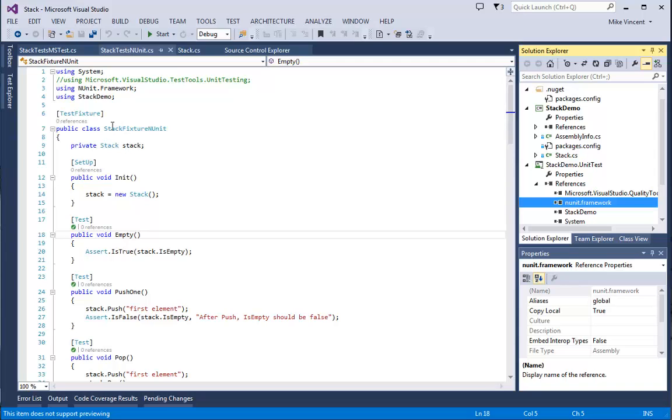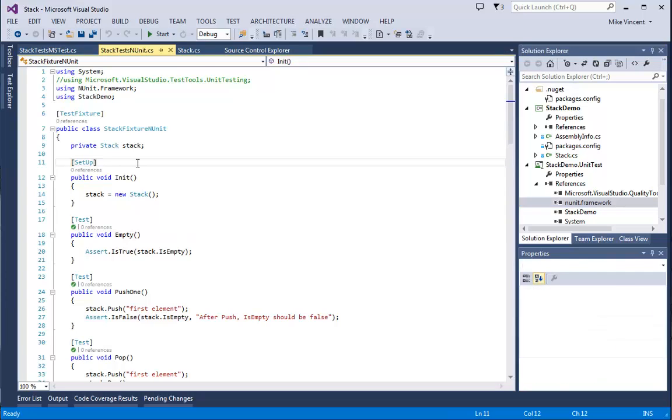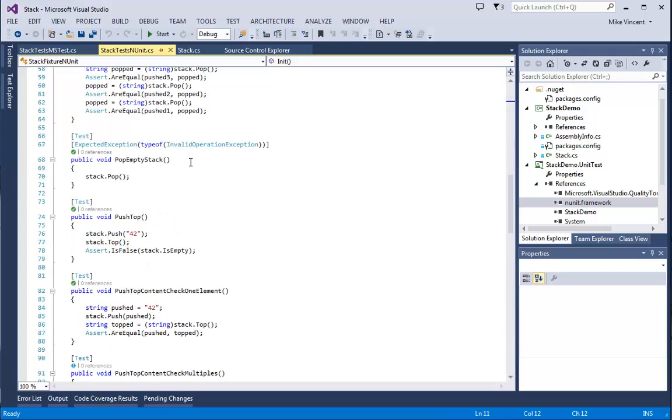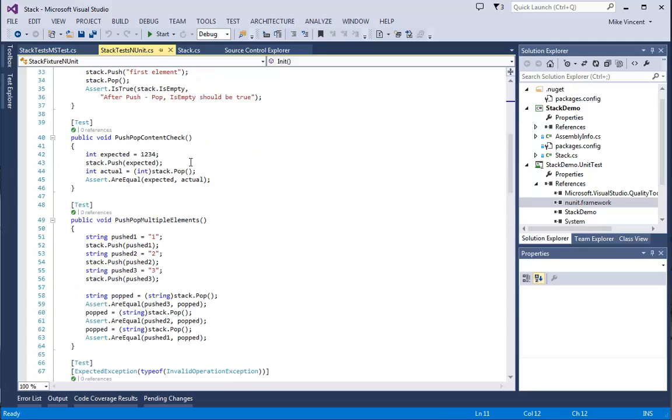So now let's review our NUnit test fixture. The attributes are similar, but a little bit different from the MS Test attributes. Use your favorite. That's the great part about the plug-in capability. They all work extremely well, as I'll demonstrate in just a second. So we can scroll through. We have the same tests set up in NUnit that we have in MS Test.